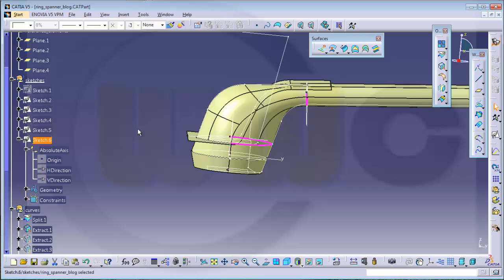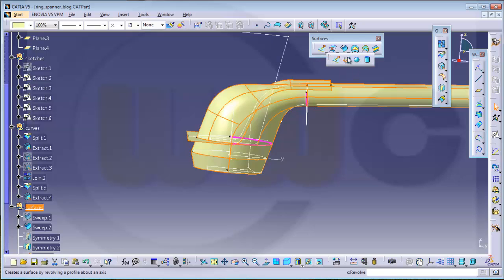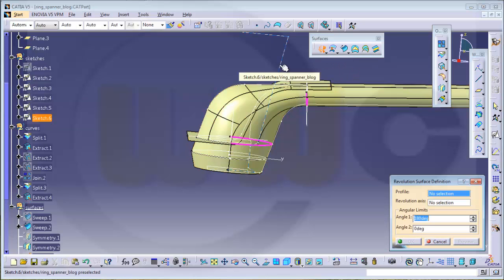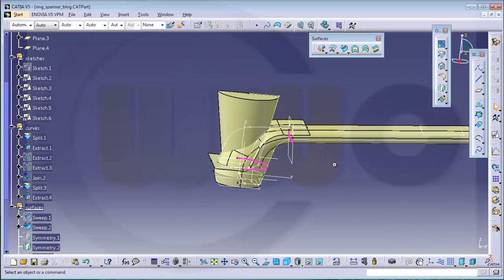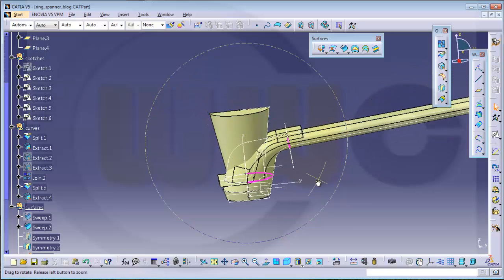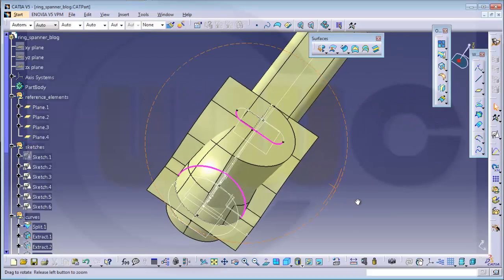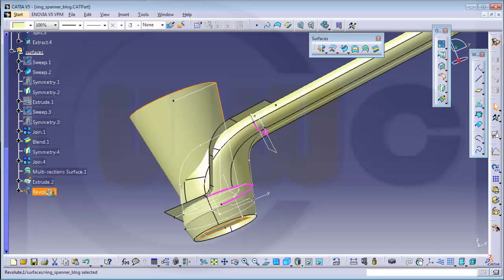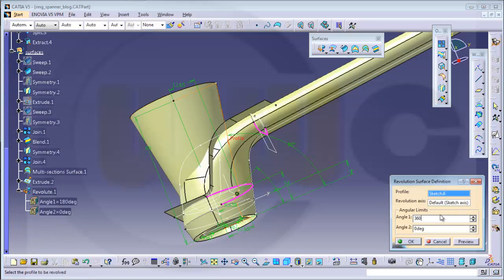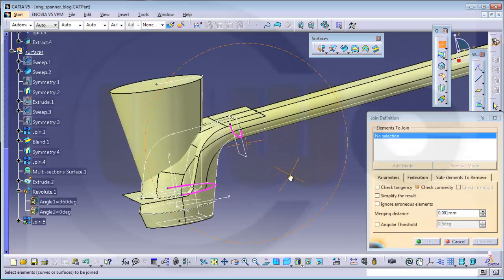Save the sketch and let's make a revolution. Revolve it, this one, and confirm it. Oh, this revolution should be not 180 but 360 degrees. Then I want to join some surfaces.